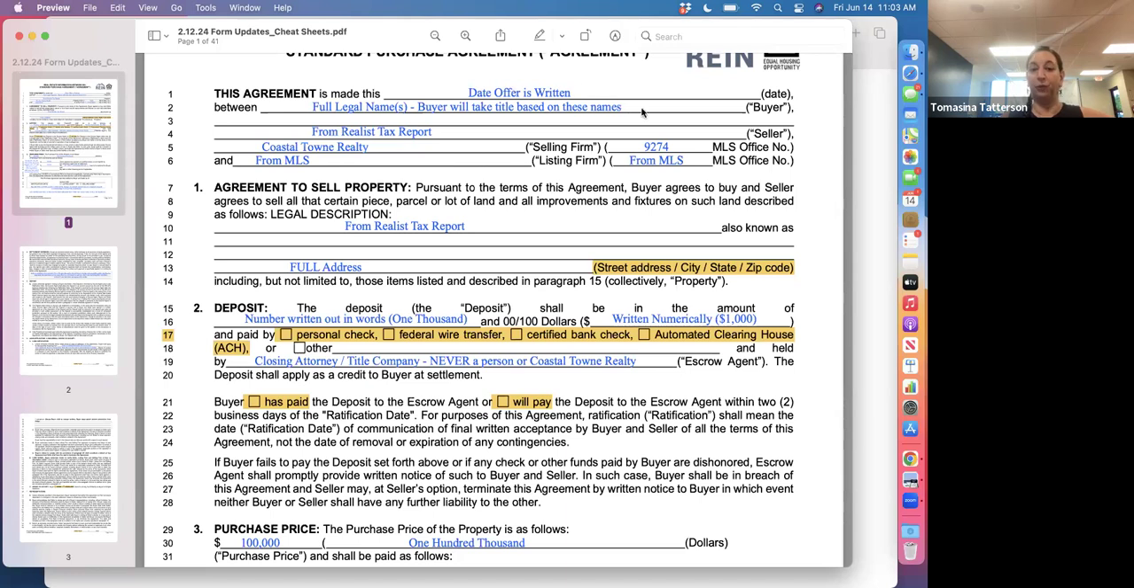So we fill it out with full legal names. We always want to make sure that we ask that upon working with somebody, so it's not something last minute we need when we're trying to fill out a contract, especially if we're in a hurry. Go ahead and make sure you have the full legal names of your buyers and of course your sellers.